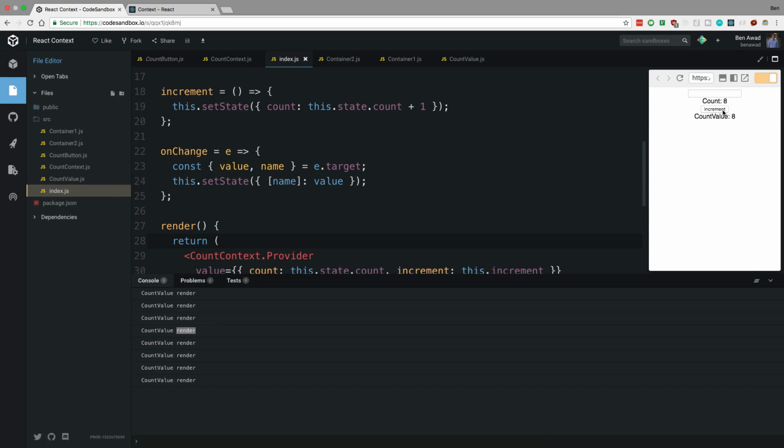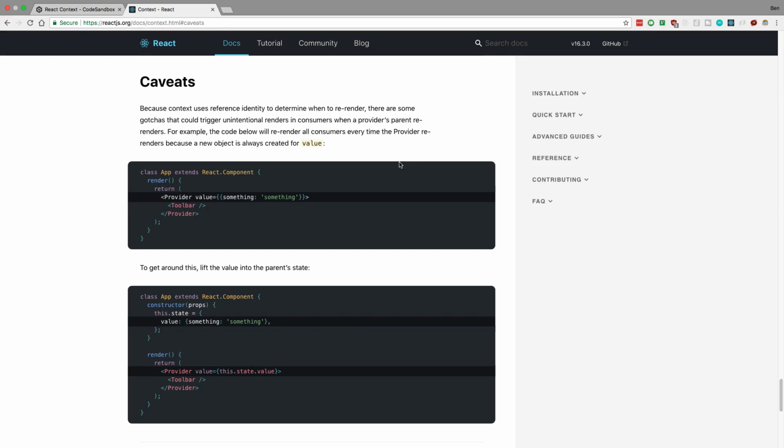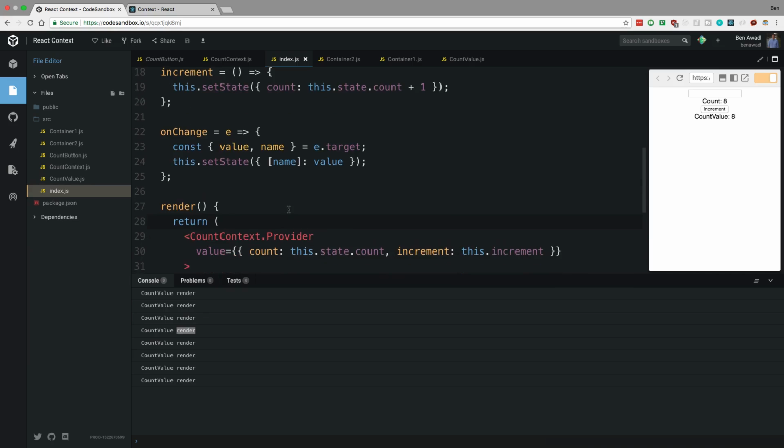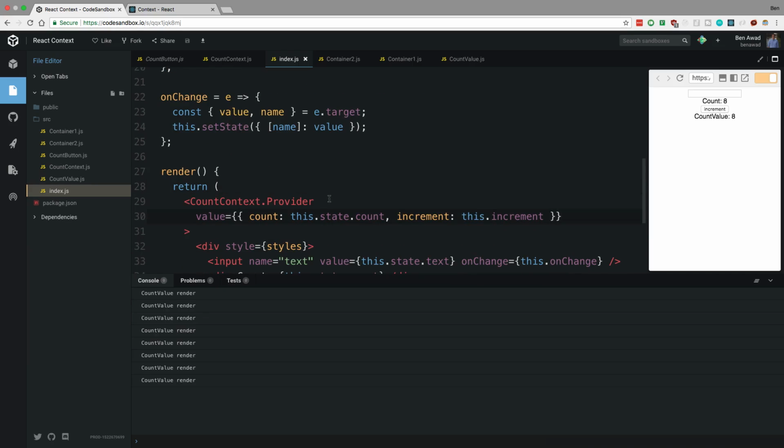Because we're incrementing. But there's a particular caveat that they mention in the documentation for this that I thought was quite interesting. So it says, do not do it like this. Pass an object in as the value because it'll cause unnecessary re-renders. And that's exactly what I'm doing right here. This was basically just my initial gut instinct to code it like this, and it's bad. And let me show you why it's bad.